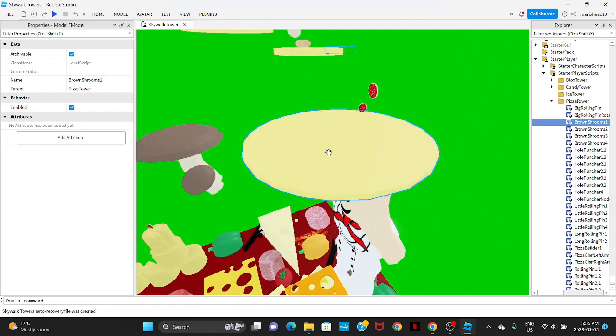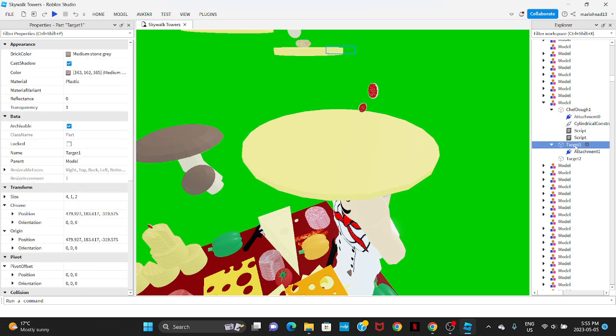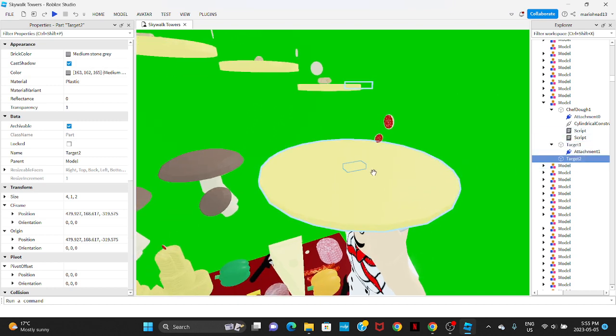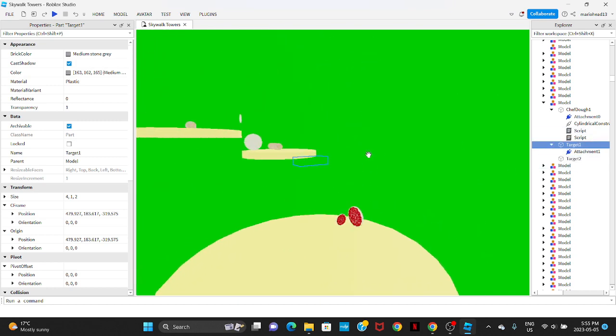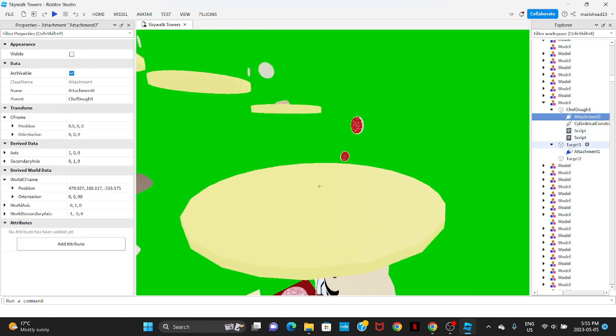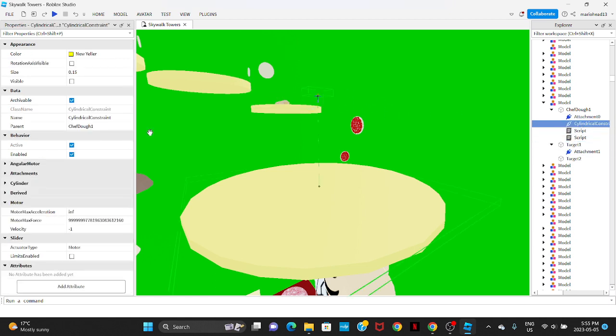Okay, and then we have this, and I told you guys this one was, I was using a cylindrical constraint, so it's rotating and moving up and down at the same time. So I have the actual dough here, I have a target, and I have a target 2, so 2 parts. And so the target 2 is the bottom, so where it goes from, and where it goes to is the target 1. So it goes from that part to this part. And I put an attachment in my dough, and I put an attachment to the target, to where it wants to go to. And I put a cylindrical constraint, and we can look at the properties of it.